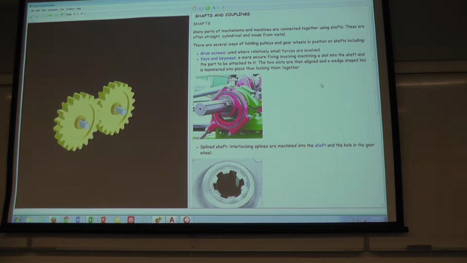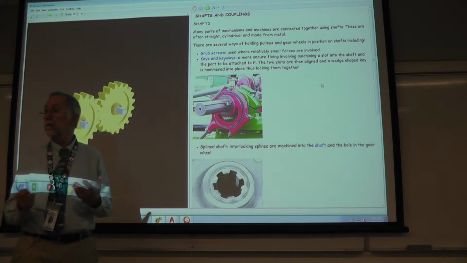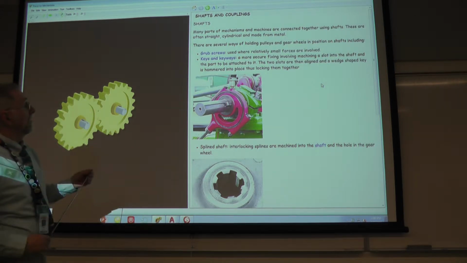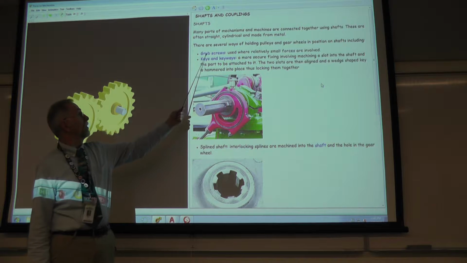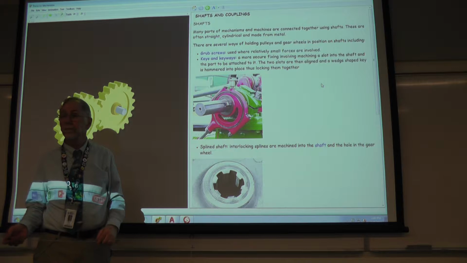And then when we get into shafts, they define the mechanical connection, interestingly enough, as grub screws or keys and keyways. Many parts of mechanisms and machines are connected together using shafts. These are often straight, cylindrical, and made from metal. Several ways of holding pulleys, gears, sprockets onto a shaft. You would probably see that more commonly defined as a set screw.